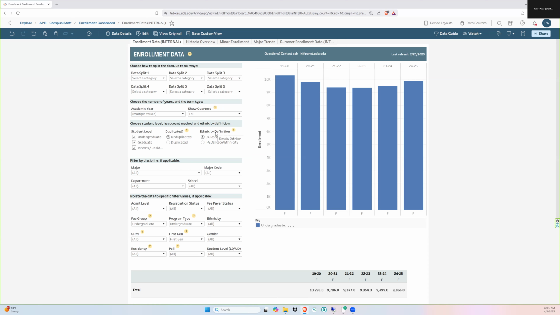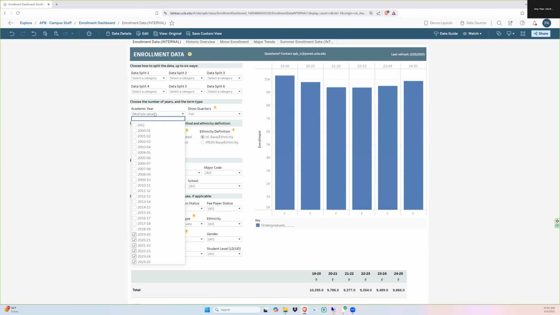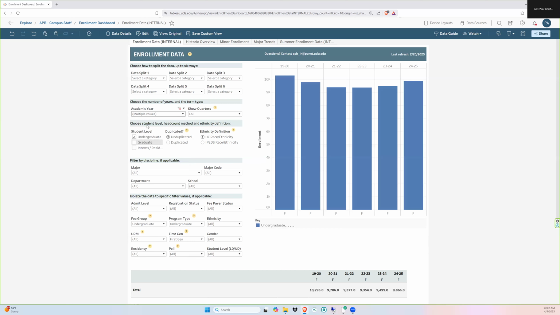Ethnicity definition is another example. And show quarters is another example in a drop-down menu. You can only choose one of these. There's also multiple select. So student level is an example of that: undergraduate, graduate, interns, and residents. We can choose any combination of these, multiple items there. And academic years is another example where we could choose multiple items from the drop-down menu list of dates.